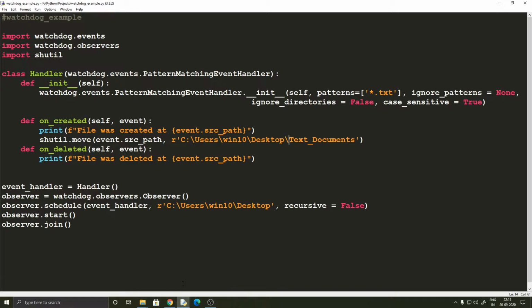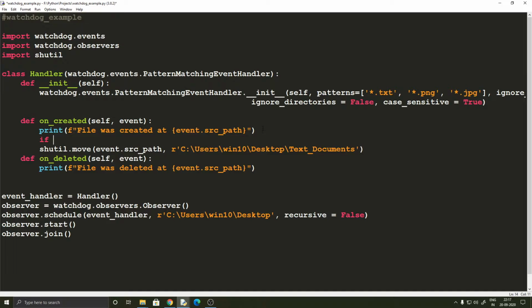Now it works only for text files, but you can extend it to images and whatnot. All you've got to do is include other patterns over here. So you can include .png, .jpg and stuff, anything you want really. And now we'll have to account for the flexibility here. So if the path ends with .txt, then we'll put it into text documents, or else if it ends with .png or .jpg, we will put it into another folder.